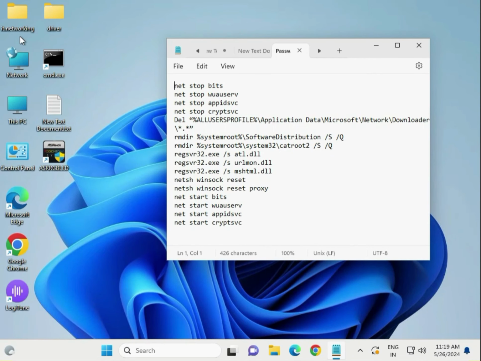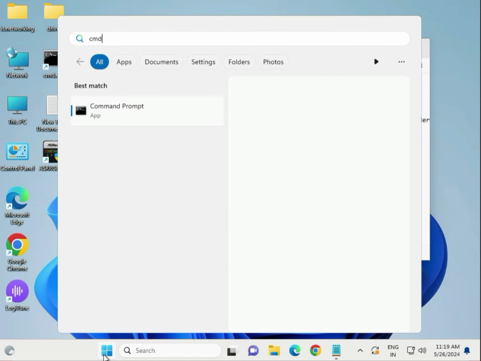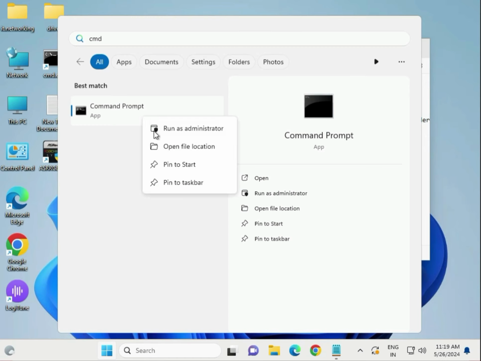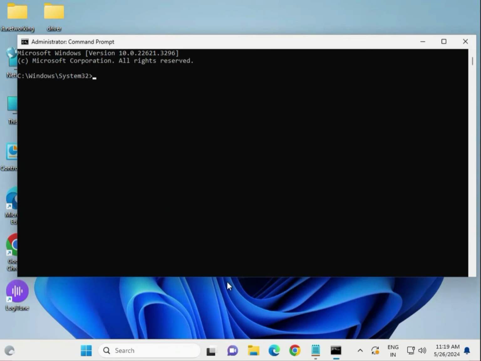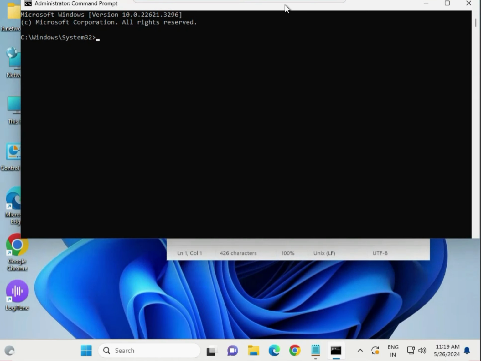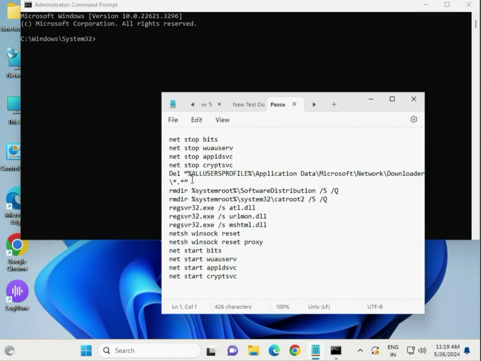Next method, reset Windows Update components by cmd command. So open cmd, click Start and type cmd in the Windows search box, right click to run as administrator. So that is all the commands to reset components. One by one type, you can directly copy paste, otherwise you can type manually.